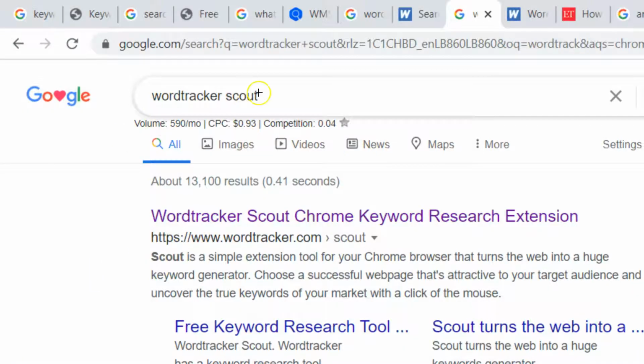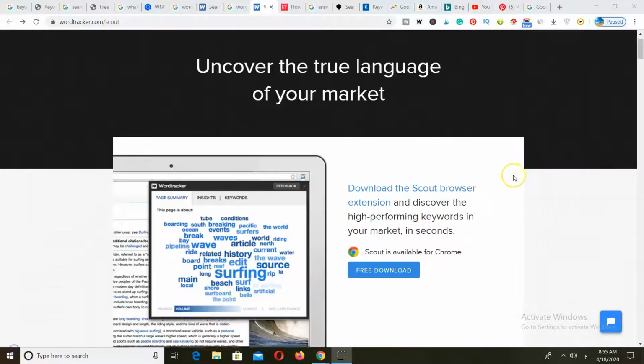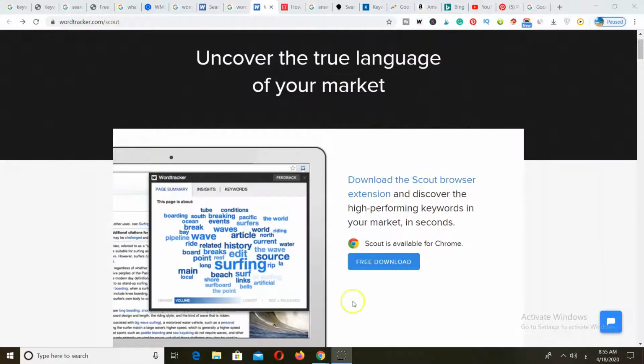Next we have Wordtracker Scout, guys, and it's similar to the previous site, but this one actually gives you a tool, and we'll see that in a second. So just type that into Google, select the first result, and it'll take you to this page where you can go ahead and download the free Chrome extension.